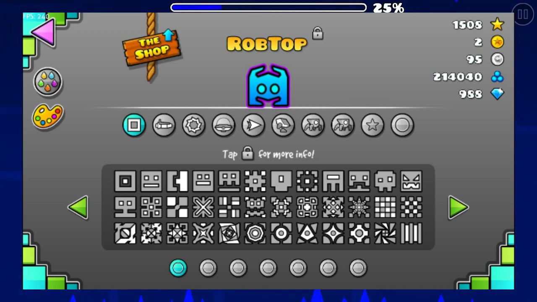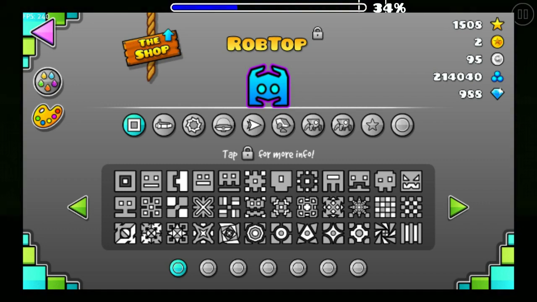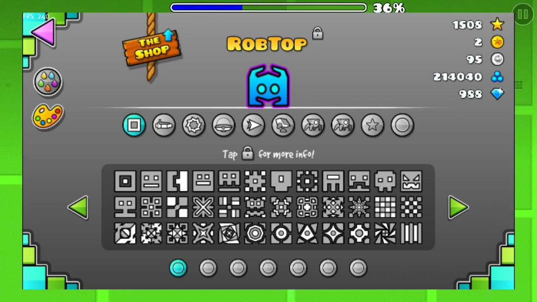Now, for some reason, I really don't understand why there are two spider sections. It's a little weird because I think RobTop actually misleaked the image, and it was supposed to be for a swing copter mode, but yeah.